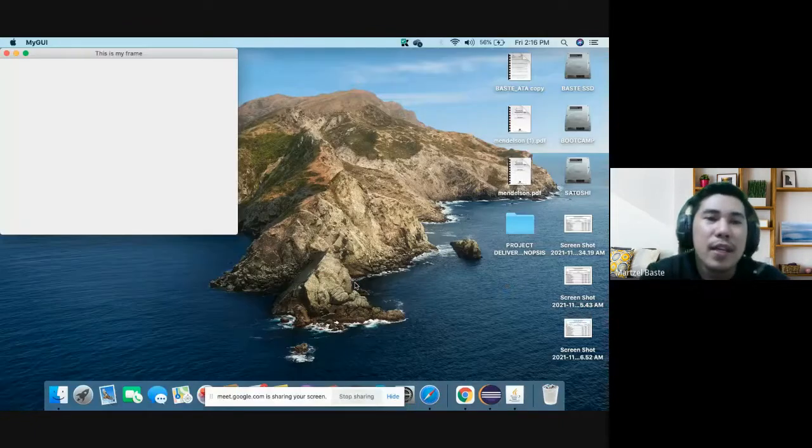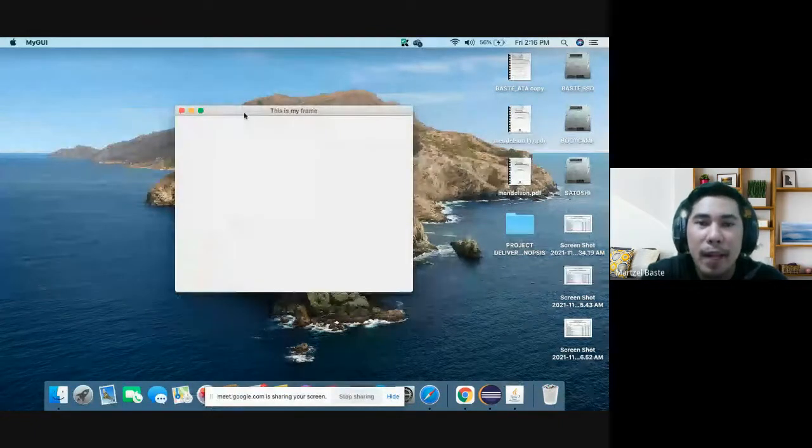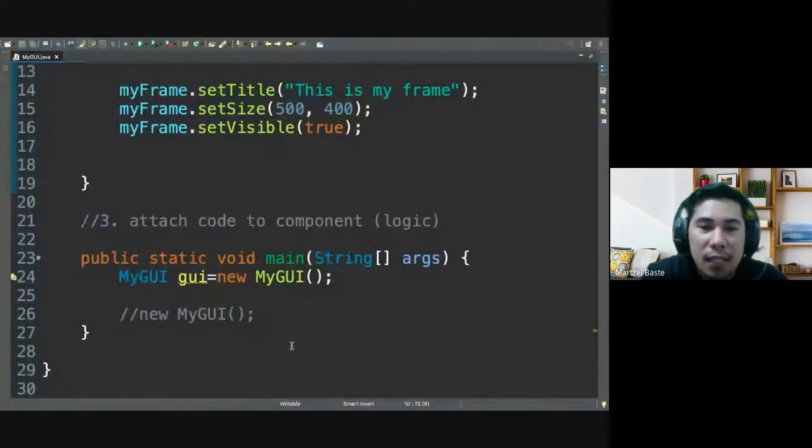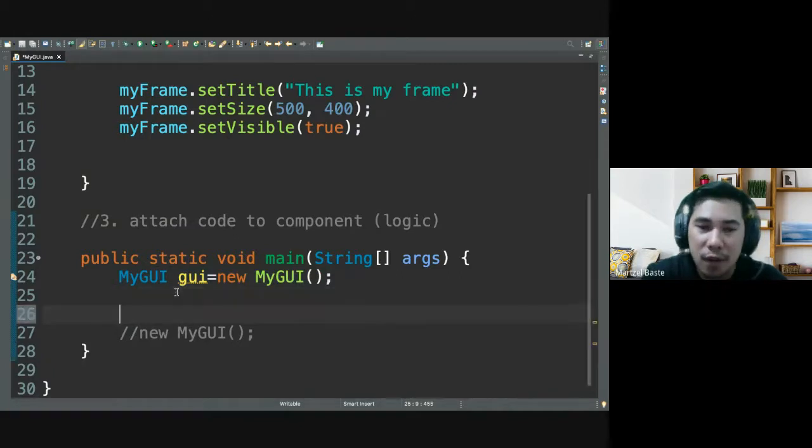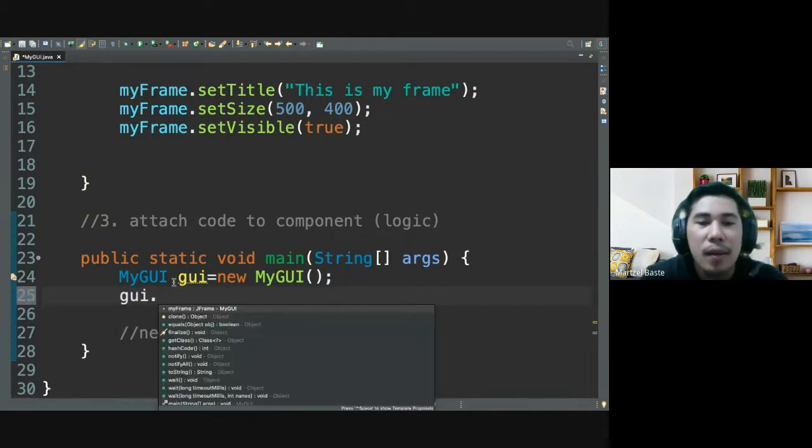So you have here the JFrame. All right, so this is my frame. That's the caption, or actually the set title of my frame. Now, since this is my GUI, we have an object of my GUI JFrame, you can actually call anything here.